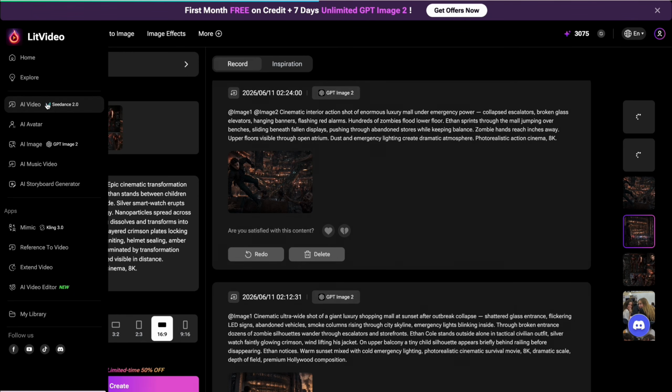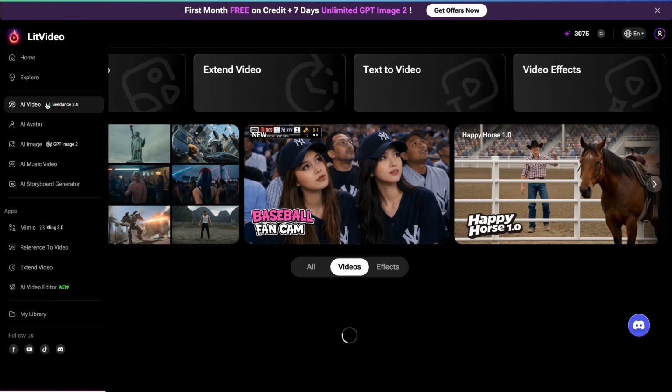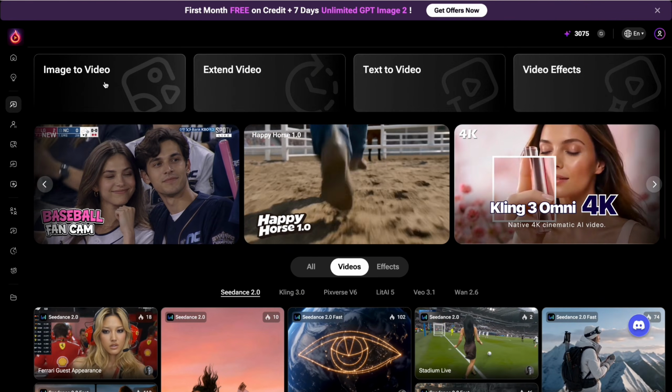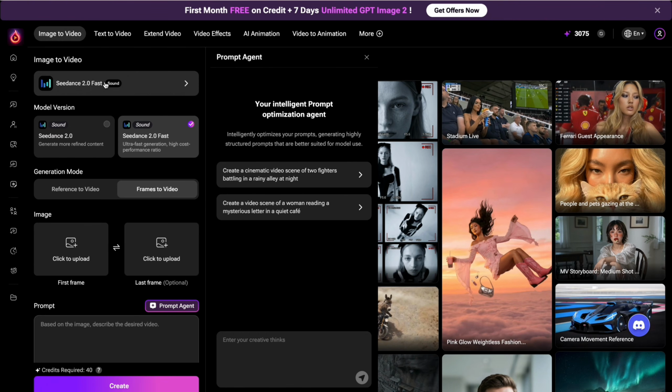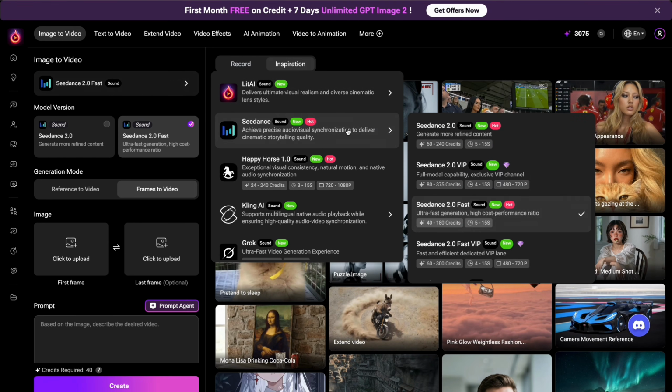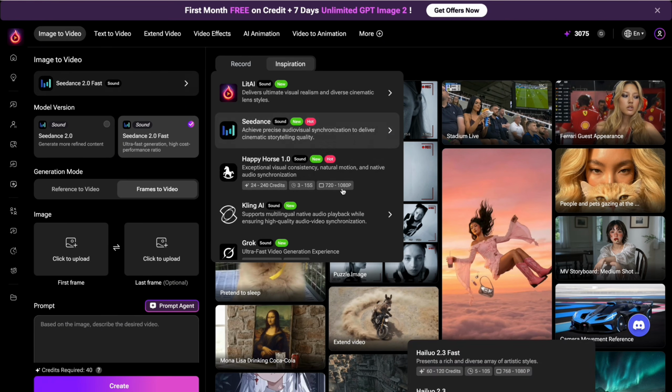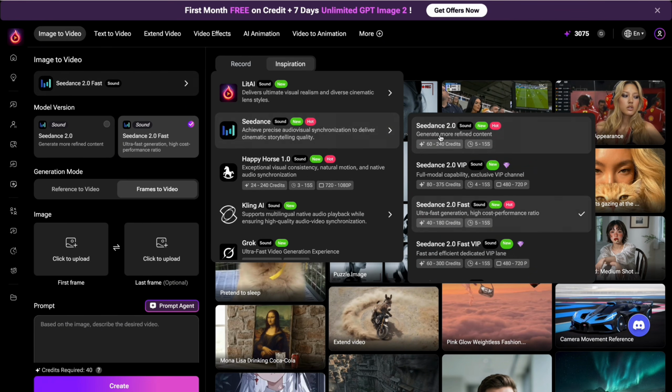Simply click on AI Video, and here you can generate videos from text, images, and even extend or edit existing videos. I'm using image to video. First of all, select the video model. And as you can see, all the top models are available here with both new and older versions. For this video, I'm going to use the official Seedance 2.0, which can generate different types of videos with great quality and flexibility. You also get Seedance 2.0 VIP, which is optimized for faster and ultra-fast generation.